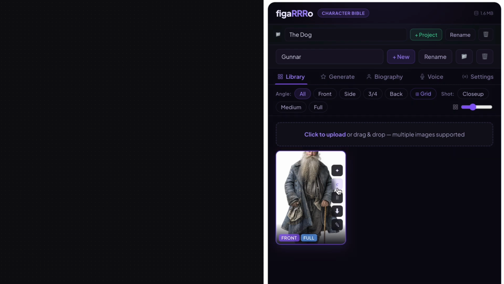Now, when I hover over an image in the library, 5 small buttons appear on the card. Let me go through them quickly. The diamond button runs an AI analysis on that specific image, useful if you added a new image later and want to update the visual profile with what the AI sees in that particular shot.